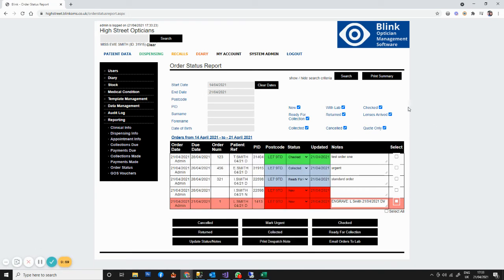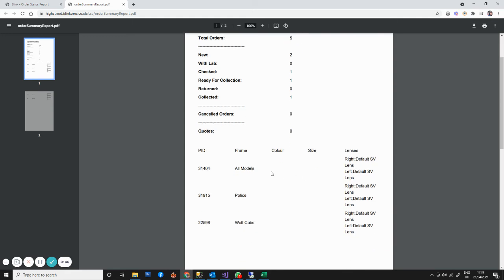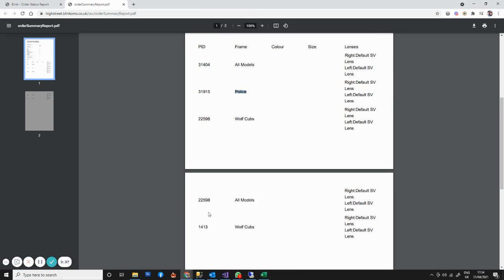So also on this order status report, I've got a print summary button. So if I click on the print summary, it brings up the number of orders in this day period, and in fact also gives me a very brief bit of information about the frame and the lens, color and size information if it's relevant.